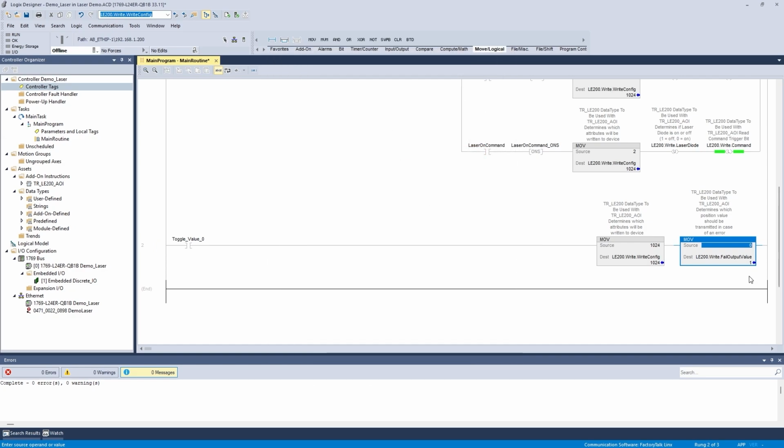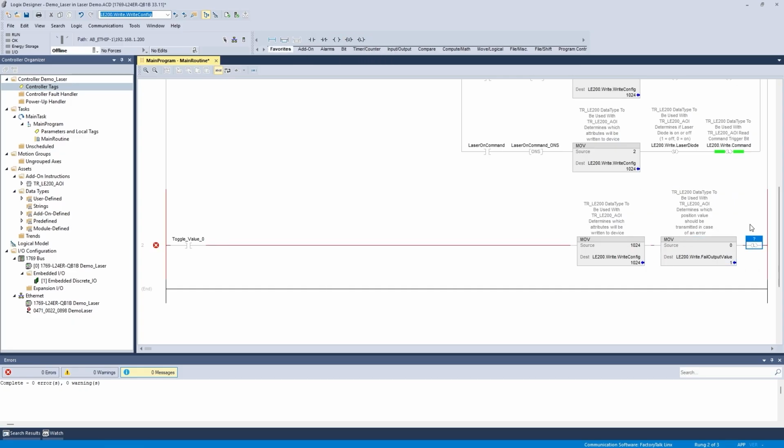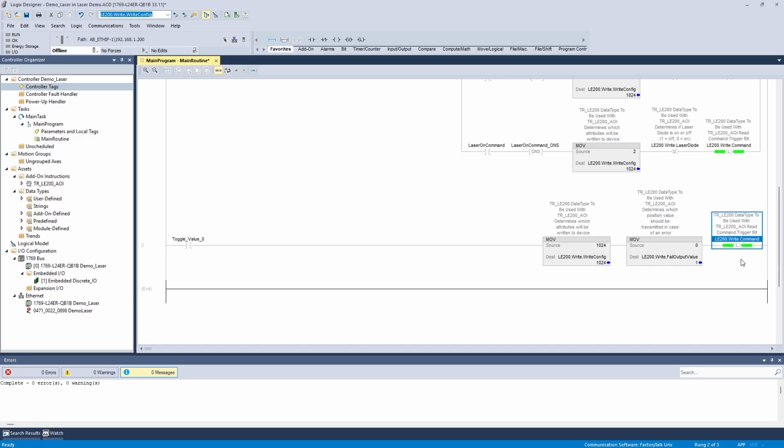Lastly, we need to make sure that the commands that we write to the PLC are understood. So let's add a latch command to our rung. Go to the top and select it. Mine is in my favorites group. And set that to le200.write.command and press enter.